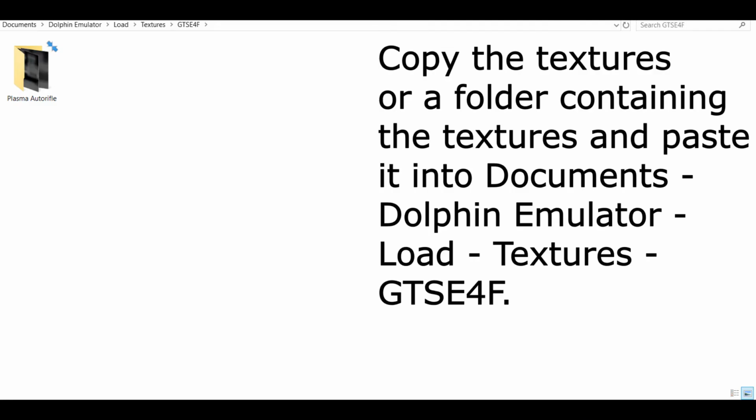That should take care of everything. Now, if you want to put these in game, what you're going to want to do is copy these textures, go into Documents, Dolphin Emulator, Load, Textures, GTSE4F, and then paste it in there. You can paste it as a folder, or you can just paste all the textures by themselves.